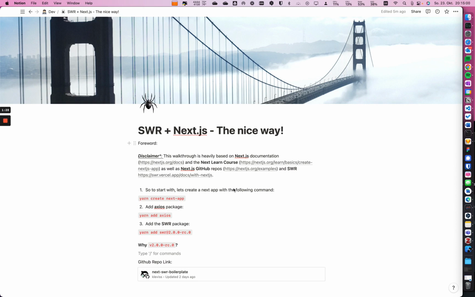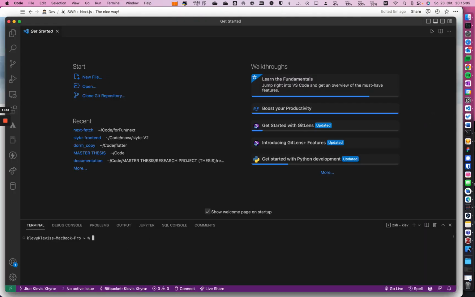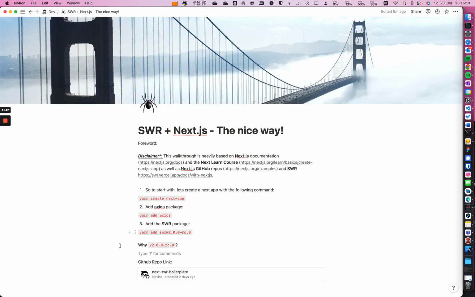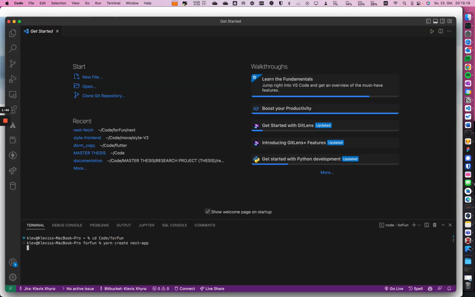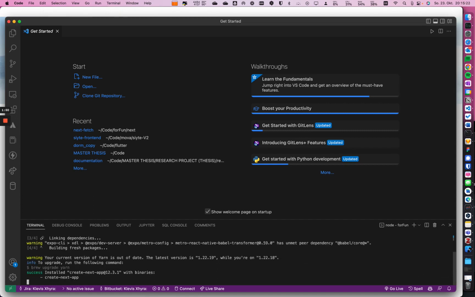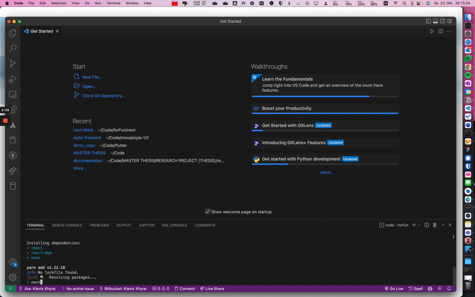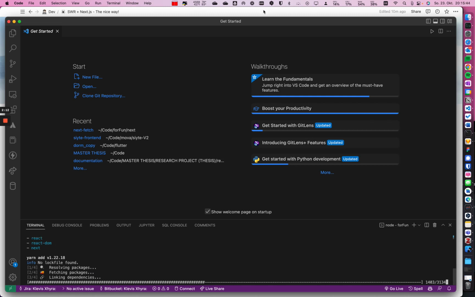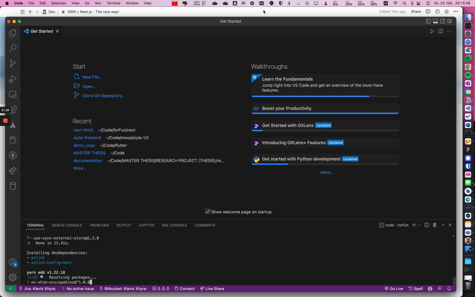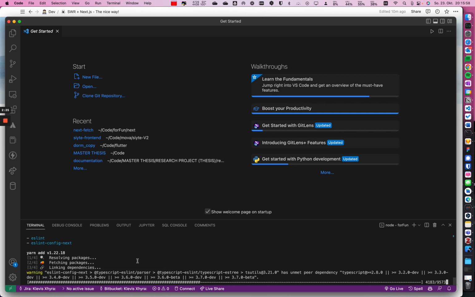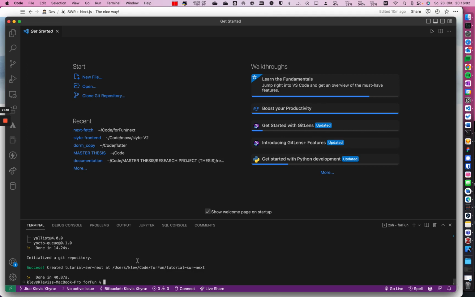First we'll create the Next application using the following command. I'll go to Visual Studio Code now, check out my for fun directory, and here I'll just copy paste it because I'm lazy, as everyone watching this video probably is. Let's wait for this to create my app. I will name this tutorial SWR Next app, and we wait for everything to be downloaded and the boilerplate to be created. It shouldn't take long because Next is fast, that's why we love Next.js. And we are done in 40 seconds. A little bit slow, but that's not the goal of this video.